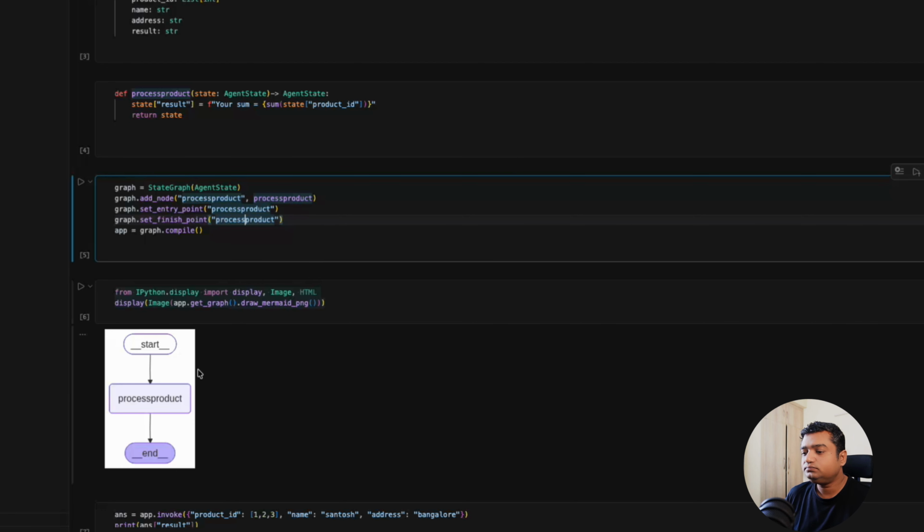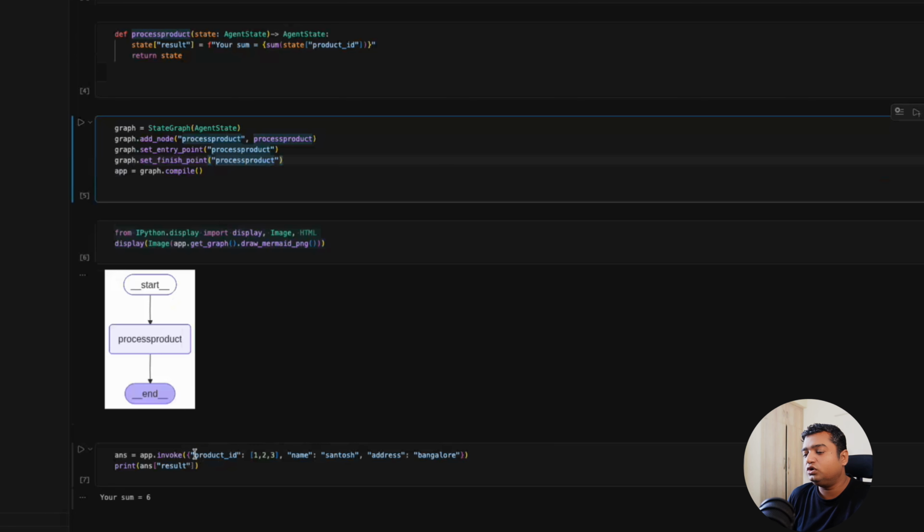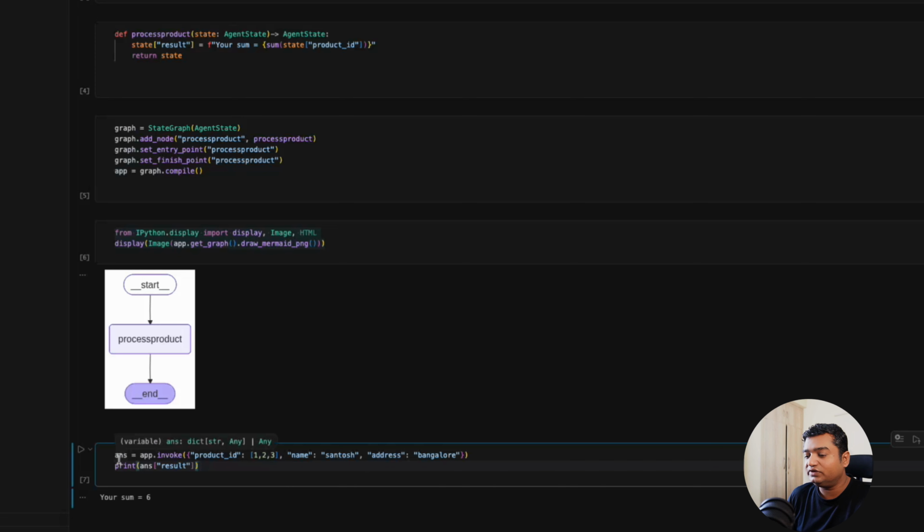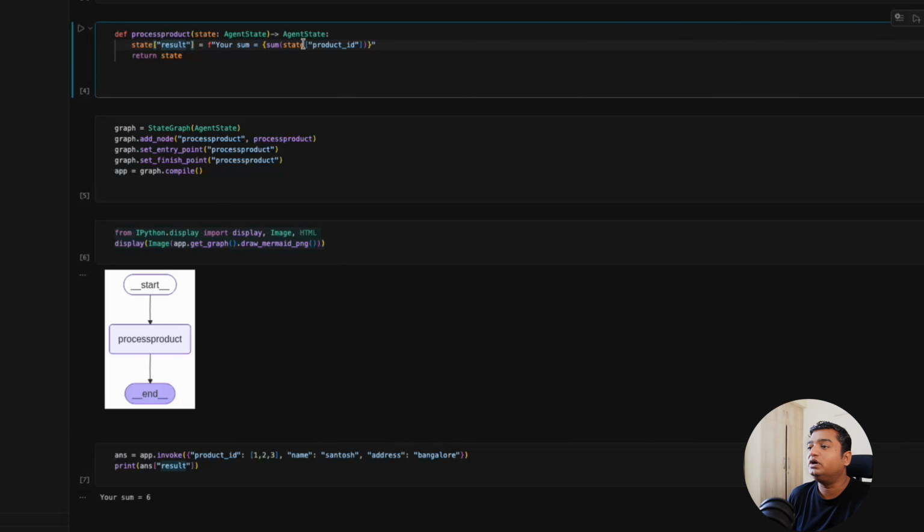Now how to invoke, like how we have done in the earlier part, app.invoke. So we are doing the app.invoke. We are giving the product ID, we are giving the name, we are giving the address, and print. I want to print only the answer, so it will give the answer result, because the answer contains everything. Your sum is 6. Why? Because I have given the result value as your sum is 6.